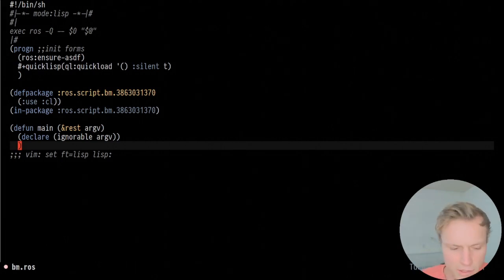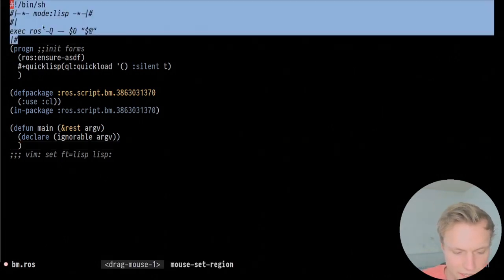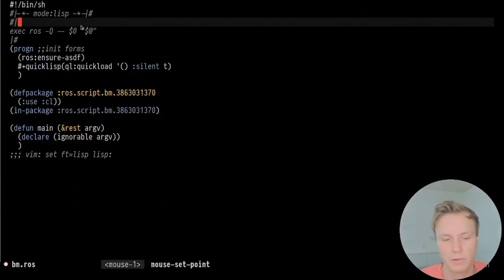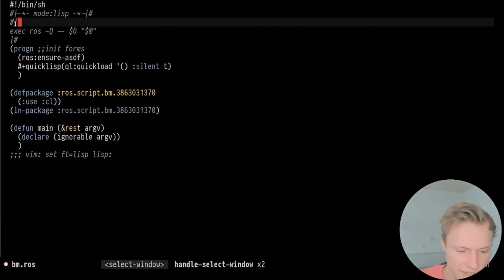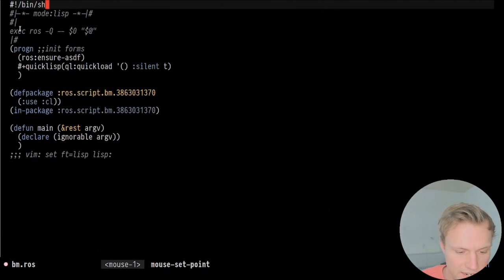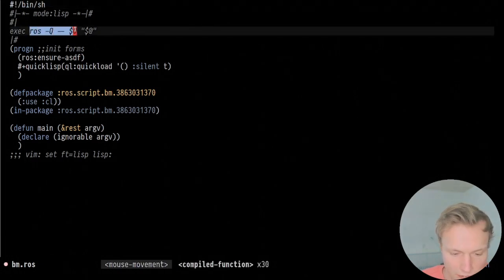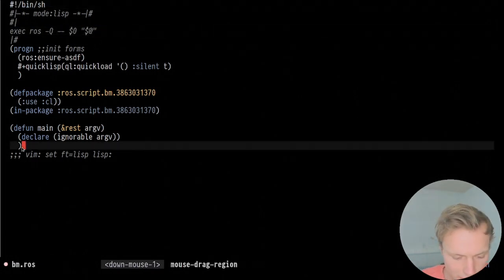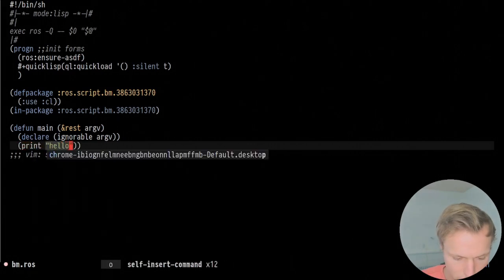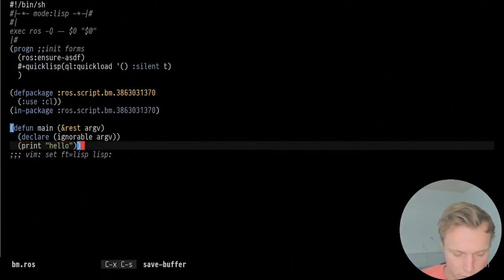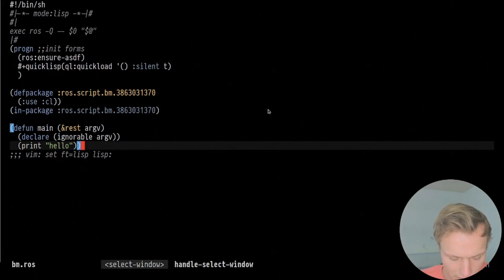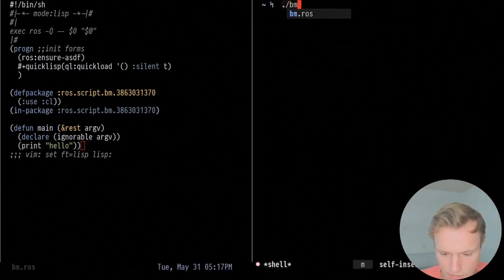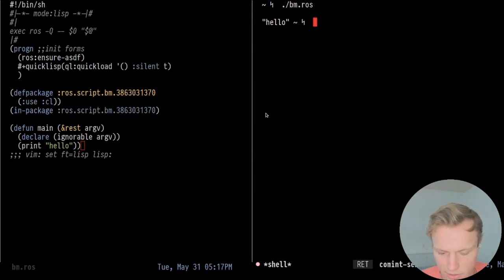Now, probably the strangest thing you'll notice is this strange header section. Basically, it is calling a shell, just your base system shell, and getting that to execute Roswell and execute the script. So if we did something really simple, let's just say print hello, and we ran the command ./bm.ros, which is this file, and hit enter, it will be very slow and say hello. But then we can run it again and it should be a bit faster.